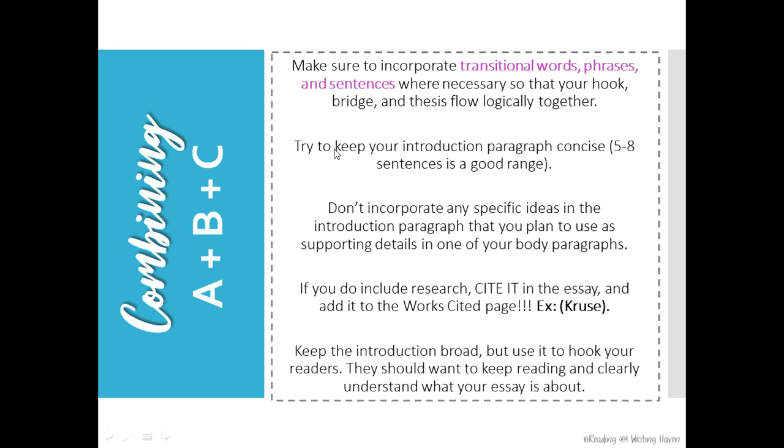Here is something important. Try to keep your introduction paragraph concise. So 5 to 8 sentences is a good range. This is the expectation that I'm going to have for you. So whenever I get your introductory paragraph on Friday, make sure that it's at least 5 to 8 paragraphs long.